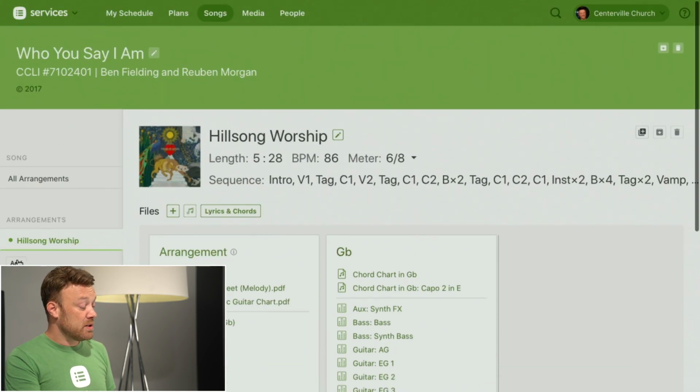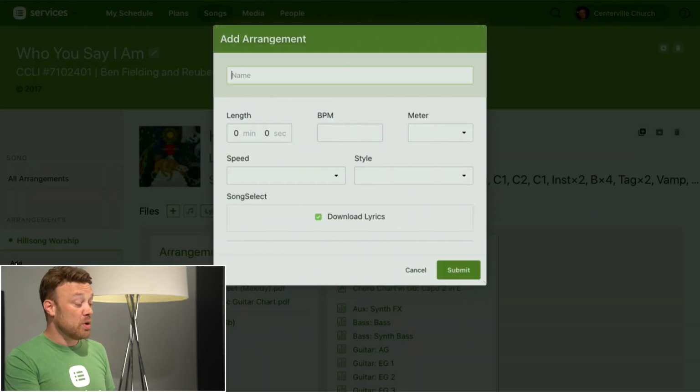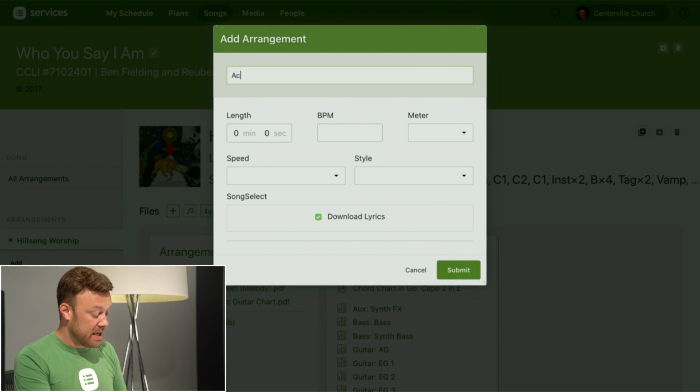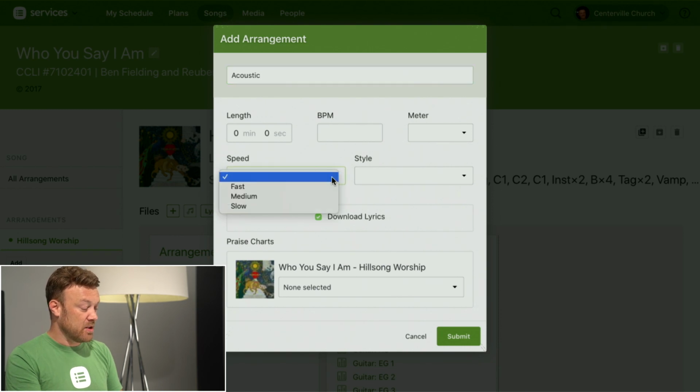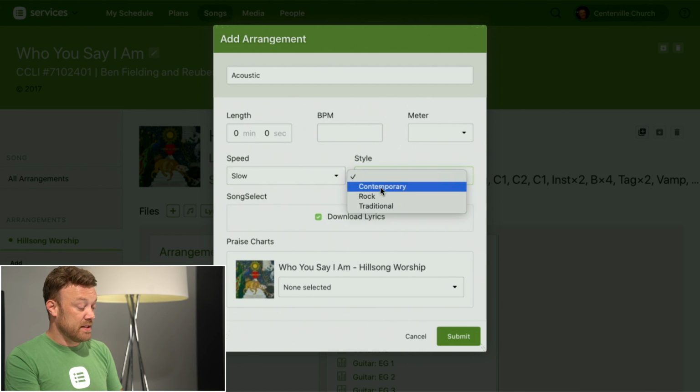But I'm going to click Add, and we're going to make a new arrangement of this song. So we're going to say this is the acoustic arrangement. And I'm going to skip some of the rest of these things, although I can just say this is slow and this is a contemporary.